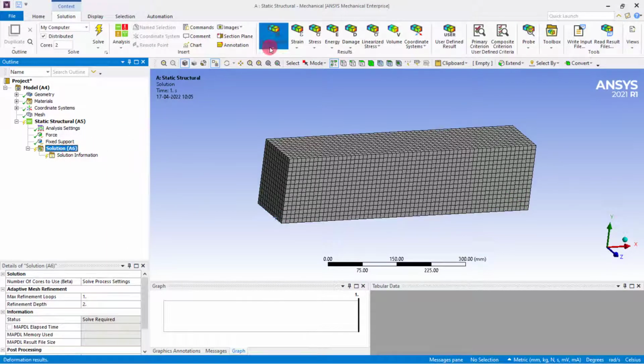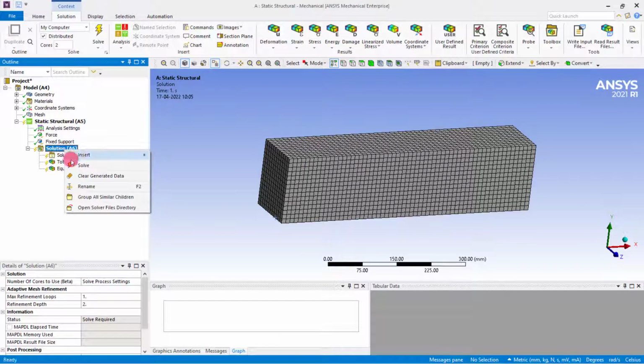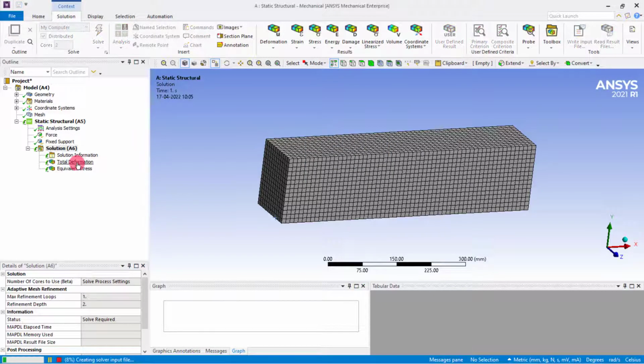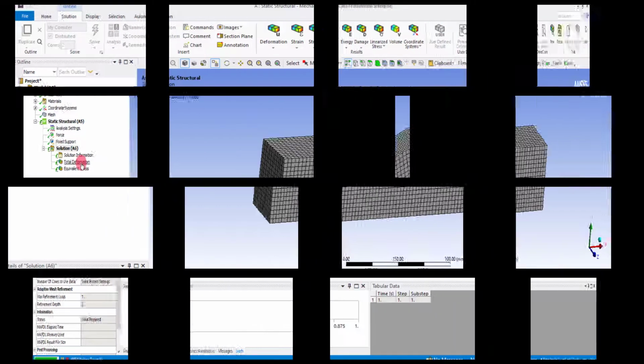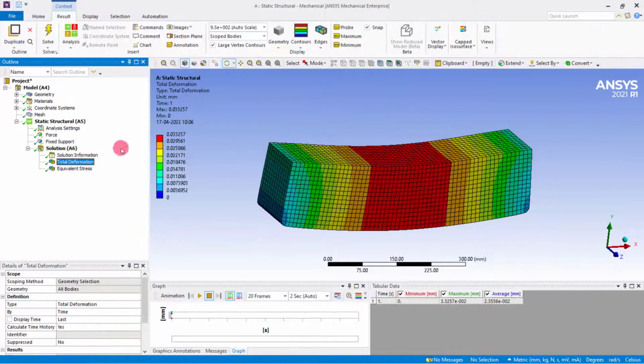Under the solution, let us request total deformation and the stress. As of now, though we are not specifically looking for any values, it is still good to have them. By default, when we construct the bridge like a block, you can see the total deformation that we are getting is around 0.03 mm. Now let us see how we can do the optimization.